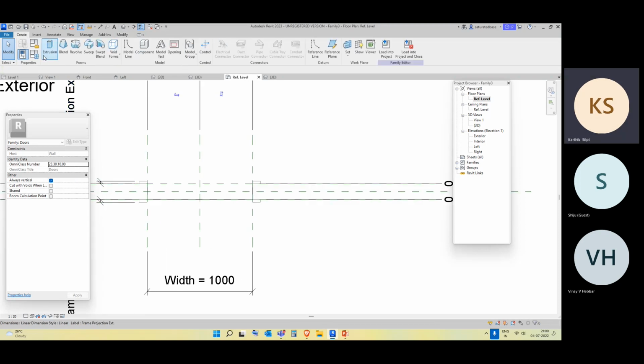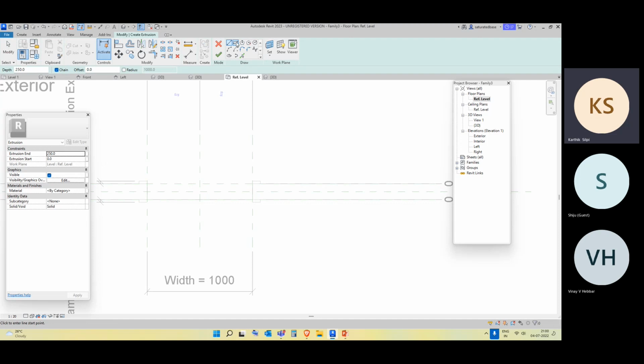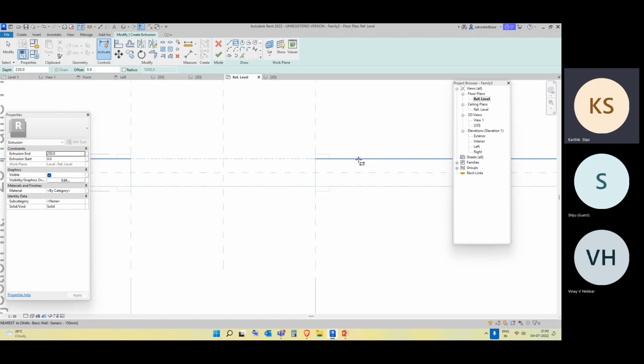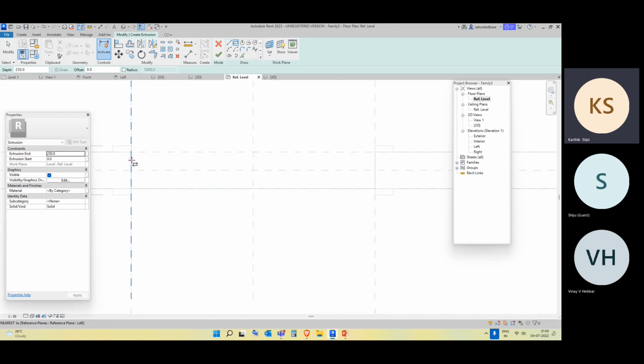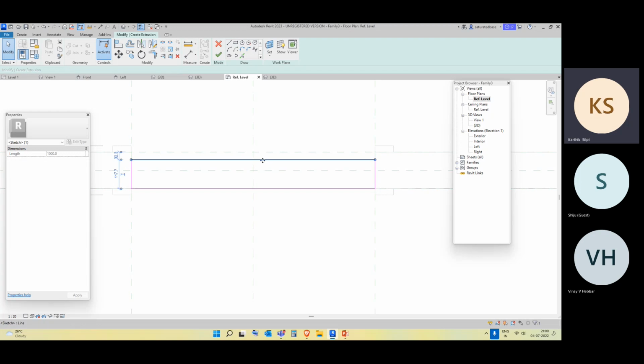Now I just go to extrusion. I will take any command. So for example, say you want to fit your door like this in the external edge or internal edge. All you can do is just grab it and lock it.